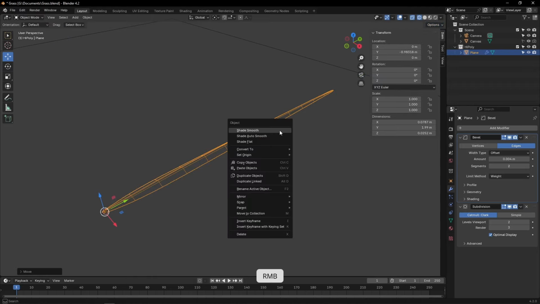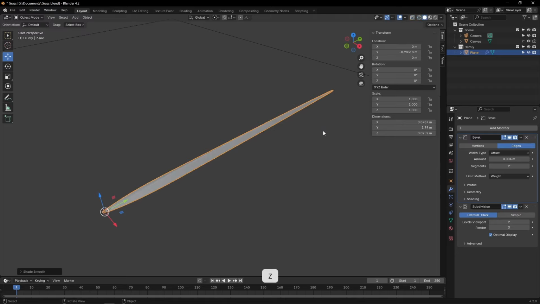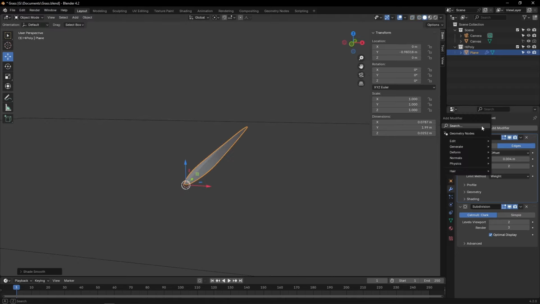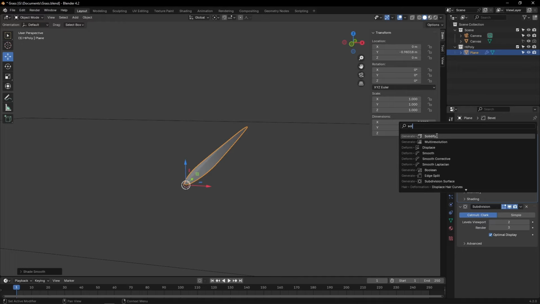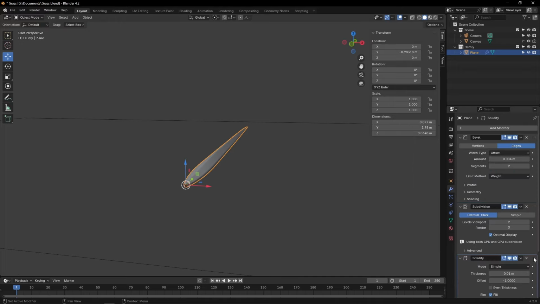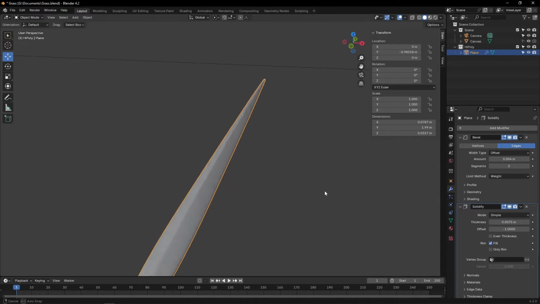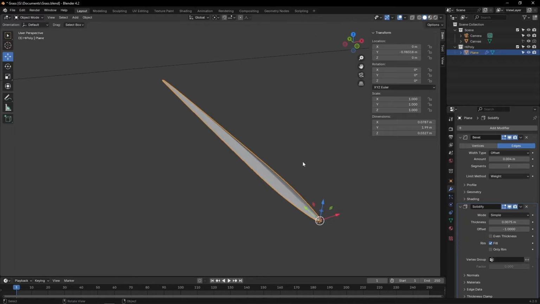Finally, right-click, Shade Smooth. Oh, I might actually add a little bit of thickness using a Solidify modifier. Drag it above the subsurface modifier, tweak the thickness setting, and voila, that's my grass blade base model.